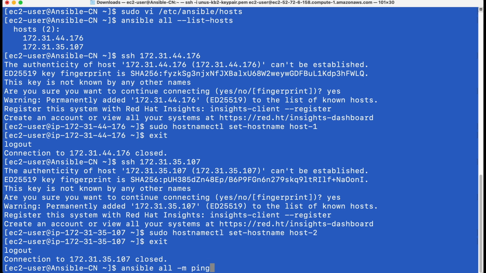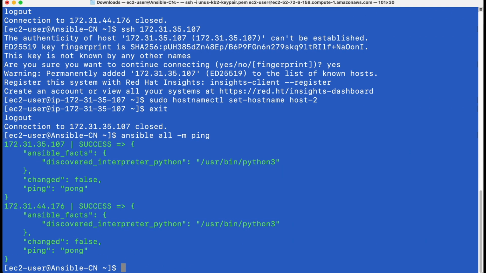It actually SSHs into your managed hosts. So here, if you are getting the response as pong, that means it is successful. You are able to SSH into each of the machines using Ansible. So now you are ready to control the 2 machines.